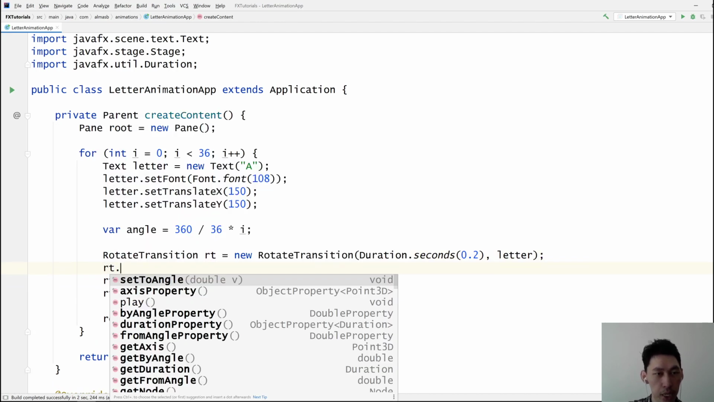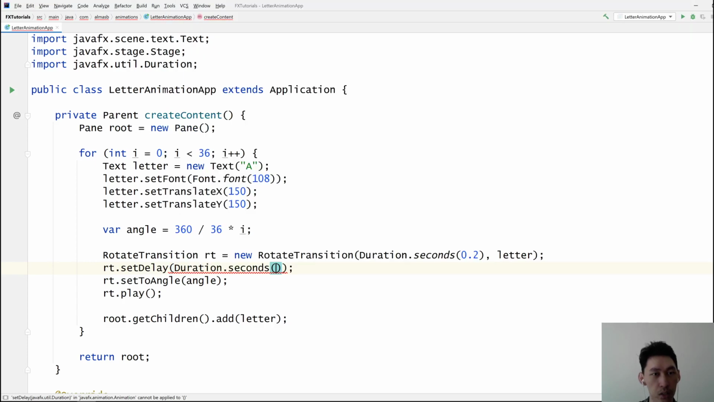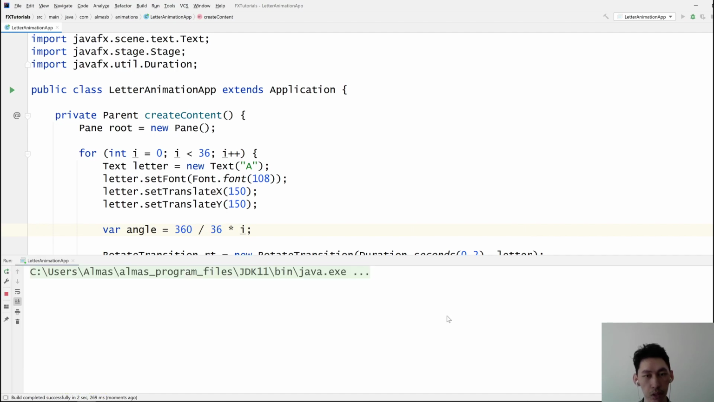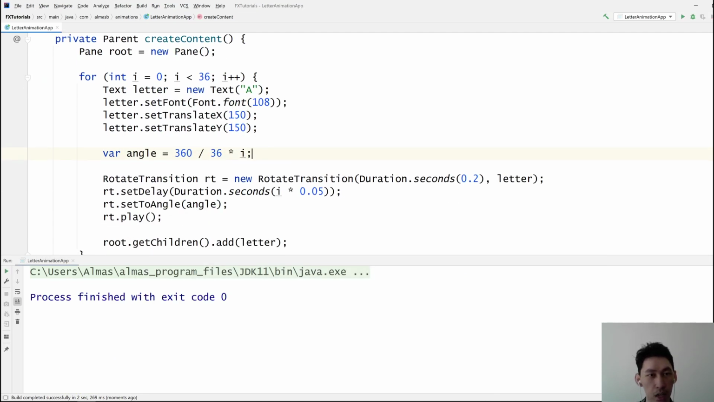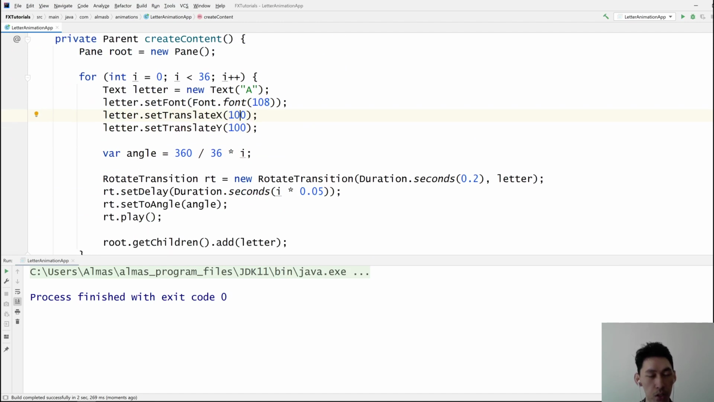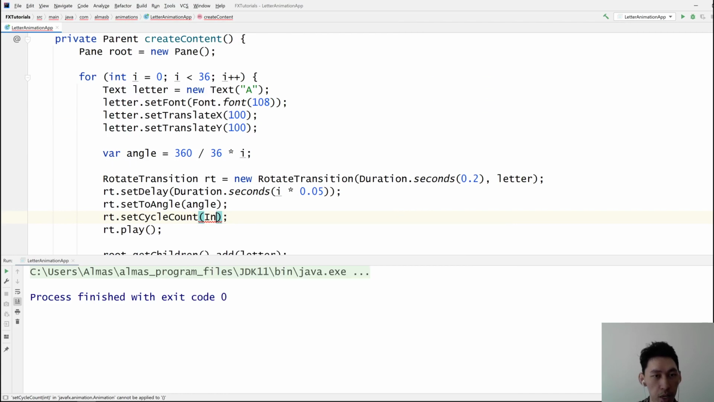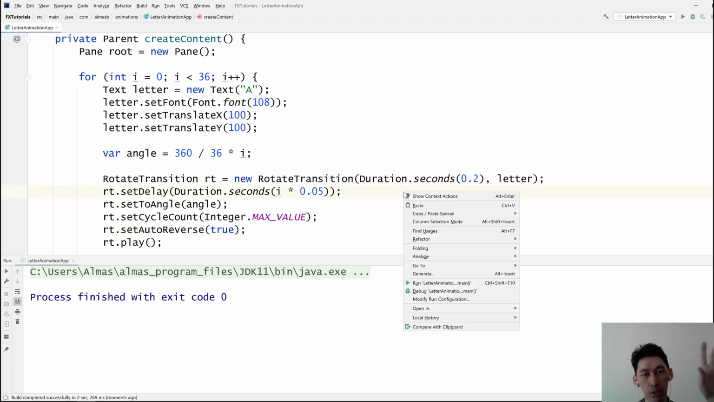0.2. Now we'll probably want a delay. When you have a delay on animation and you have multiple animations, that looks really good. Set delay duration. It's going to be driven by this I variable multiplied by something like 0.05. I don't know. Let's try that. Yeah, that's getting there. Let's move this closer to the edge of the screen. And what do we want? We want to keep this going, essentially. Set cycle count a big number, something like this. And auto reverse true. So it keeps kind of going back and forth.